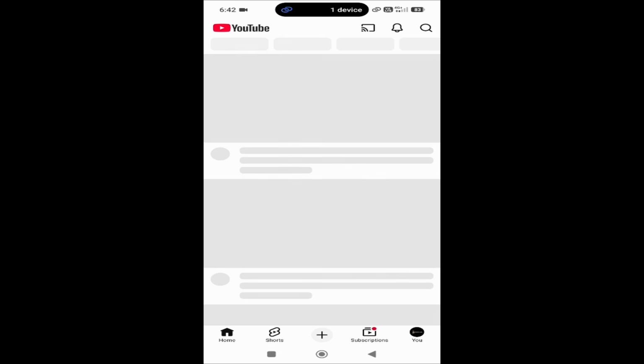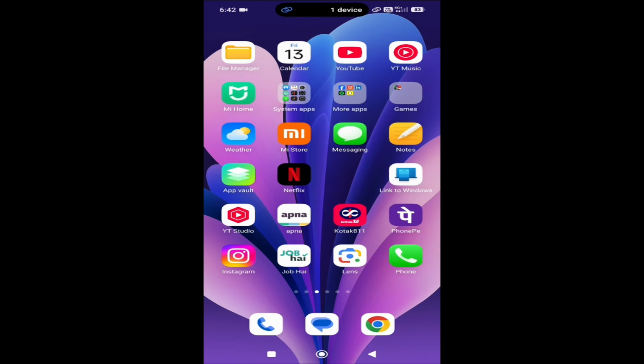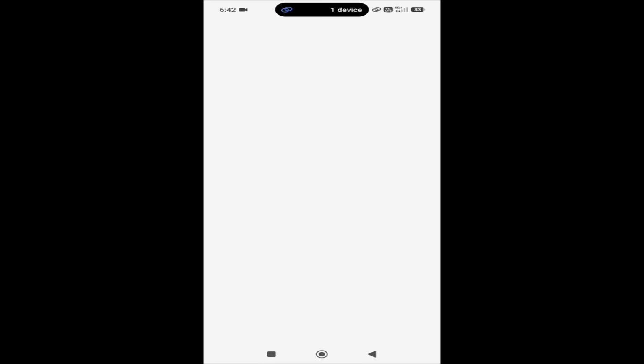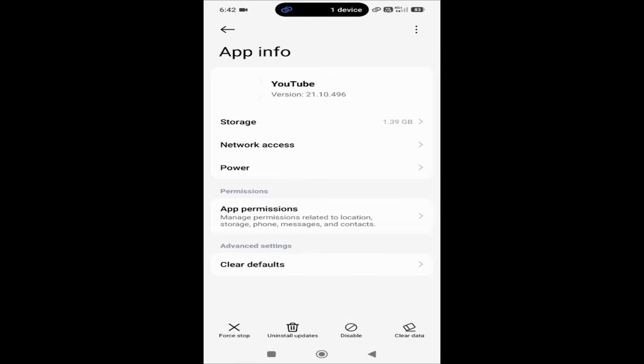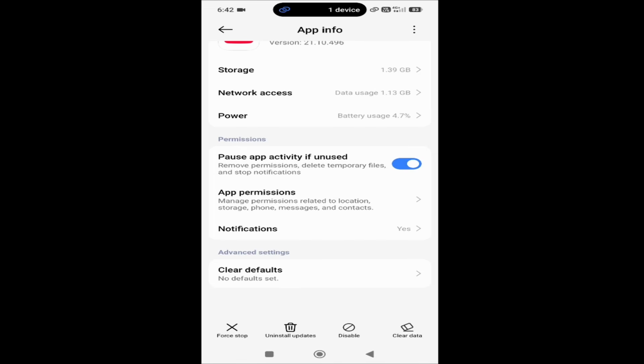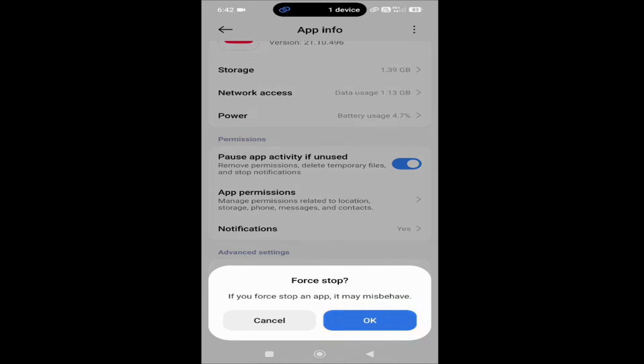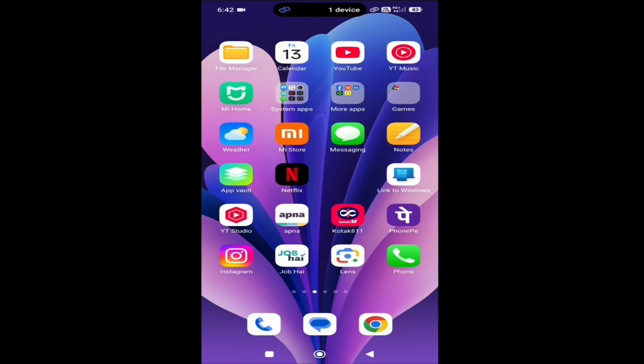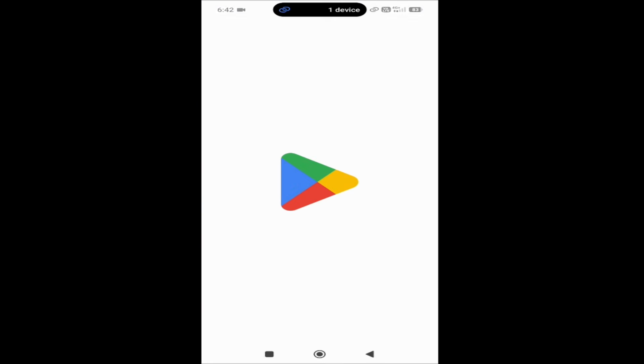First, when you are facing this problem, long press on your YouTube app and go to the app info. Now click on force stop. Once stopped, go back and restart your phone by pressing and holding the power button. After doing this step, if the error persists, then go to the Play Store.